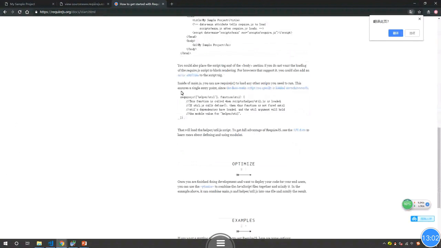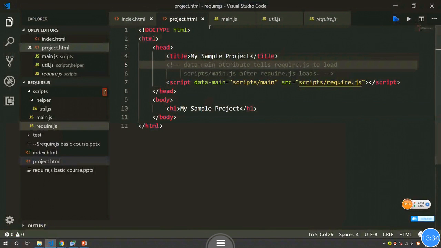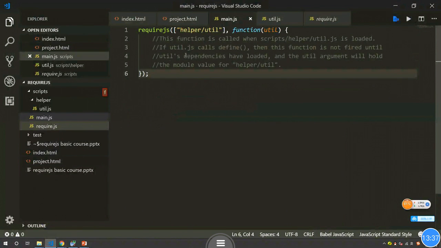Okay. And the next one is here inside the main.js. Look here. Inside the main.js, you can use Requirejs to load any other script you need to run. This sentence is very important, and to know this, inside main.js, it has a method, Requirejs. Requirejs is helping me to load any other scripts. Let's have a look and have a try.